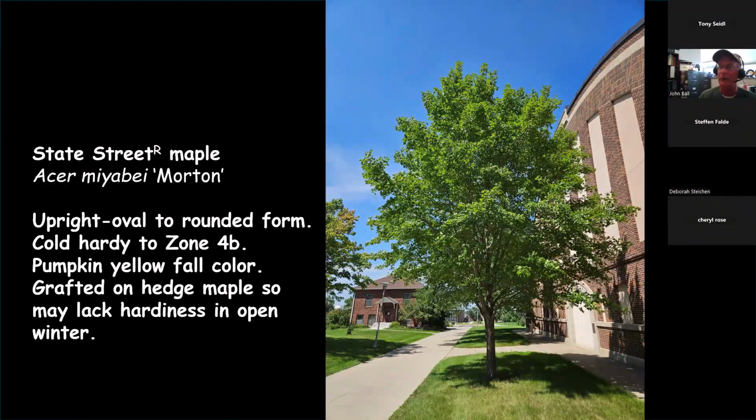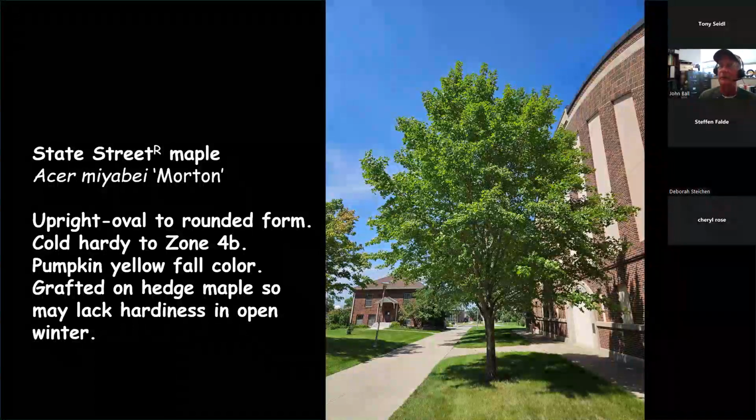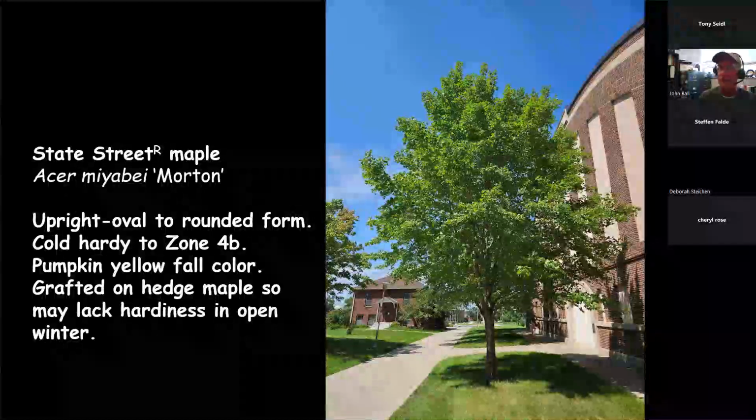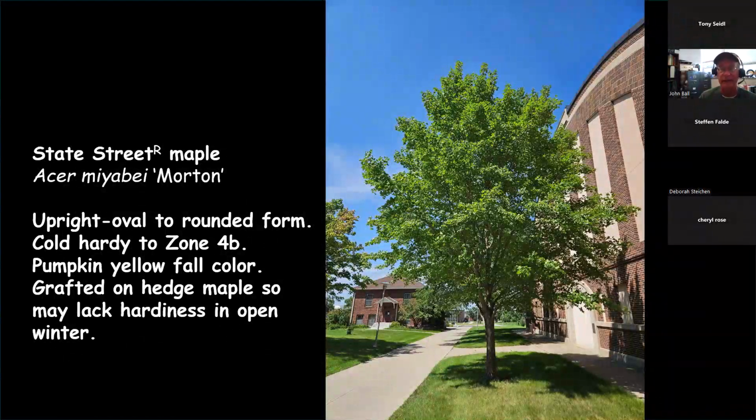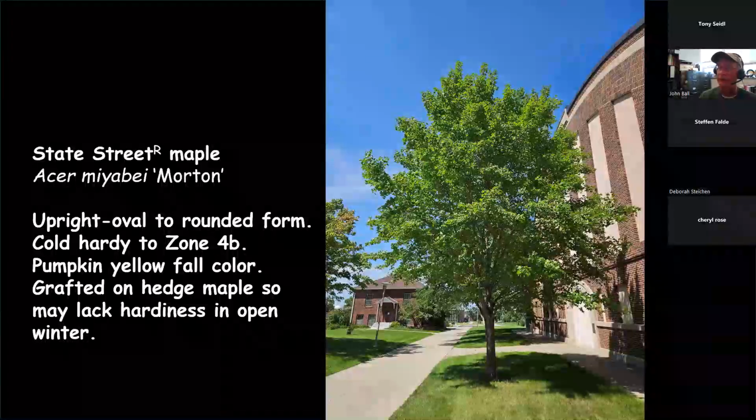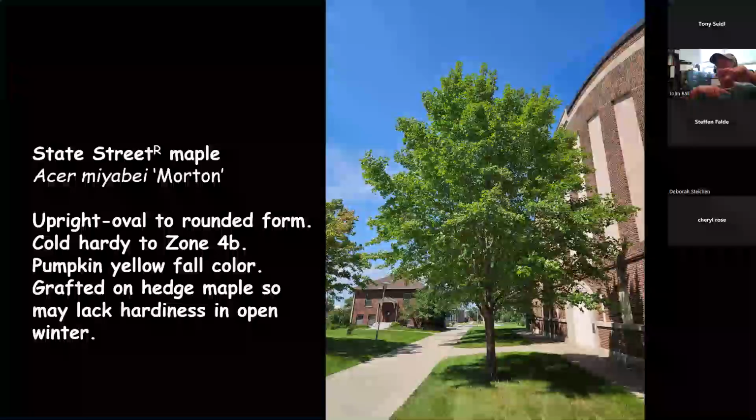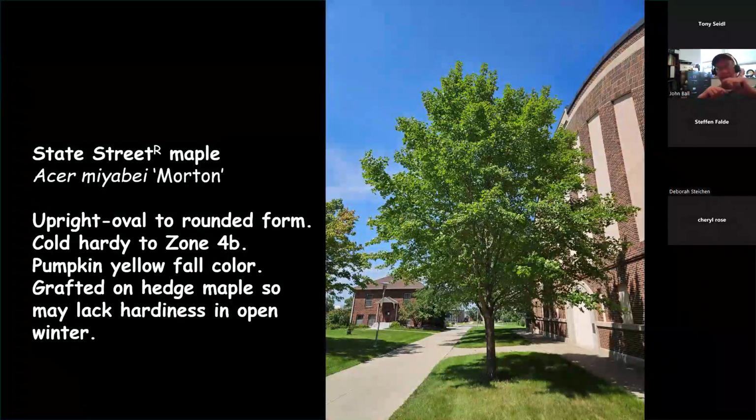I do want to point this out, particularly for any North Dakotans watching this. It's grafted quite often on a hedge maple rootstock. Now, hedge maple's a definite zone 5 plant. And we lost some of these one year, one spring, when we had an open winter. Well, what happened with the open winter? That 3 inches above the ground, that was just hedge maple rootstock, that died.